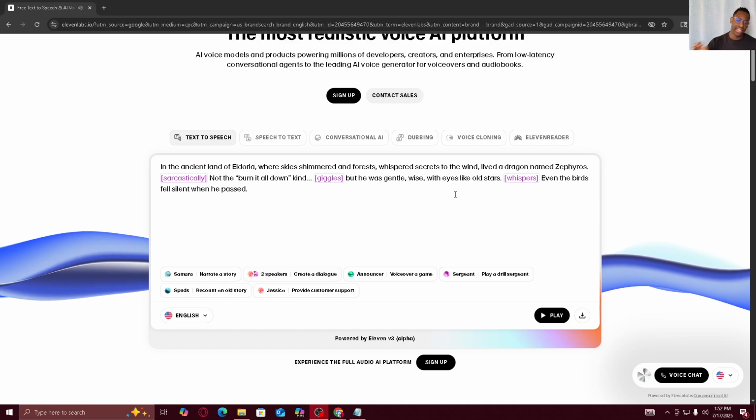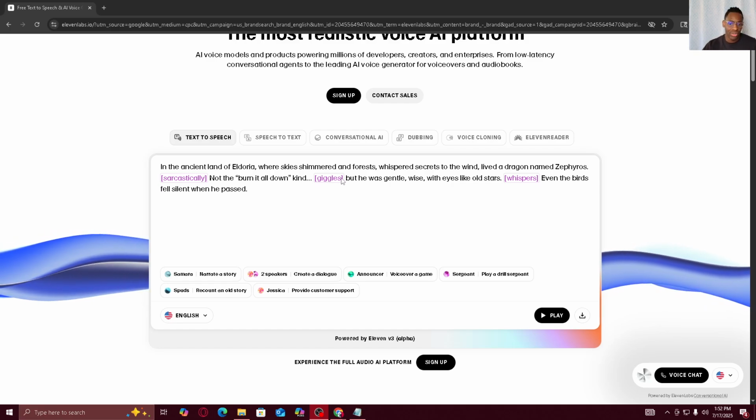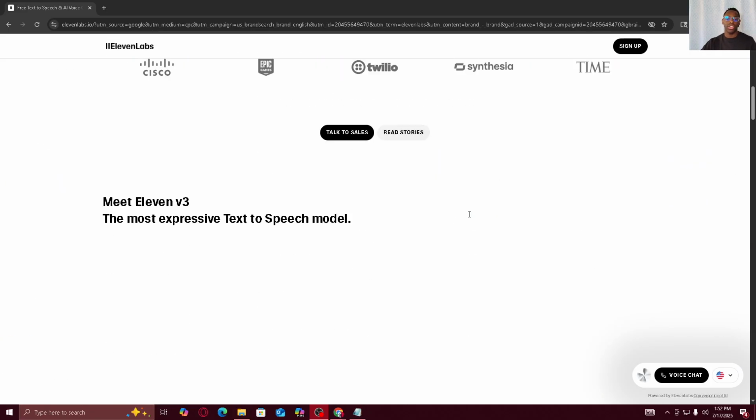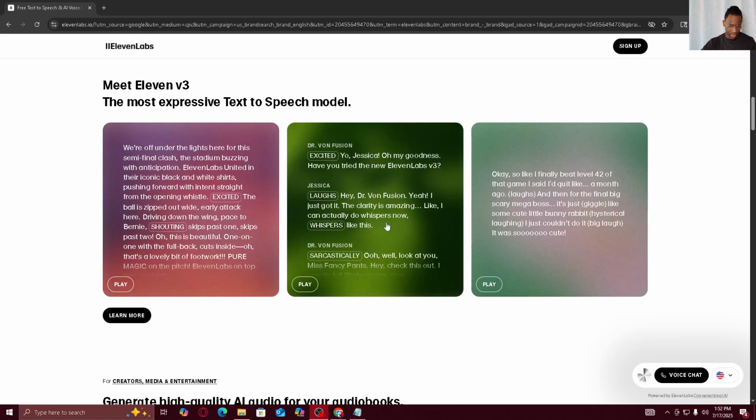Cool, that is a TTS model. As you see, it giggled, it changed to a sarcastic tone, and it even lowered its voice to whisper, okay? And that's just to show you how powerful this tool is, right? You can use it for free or you can pay and things of that nature.